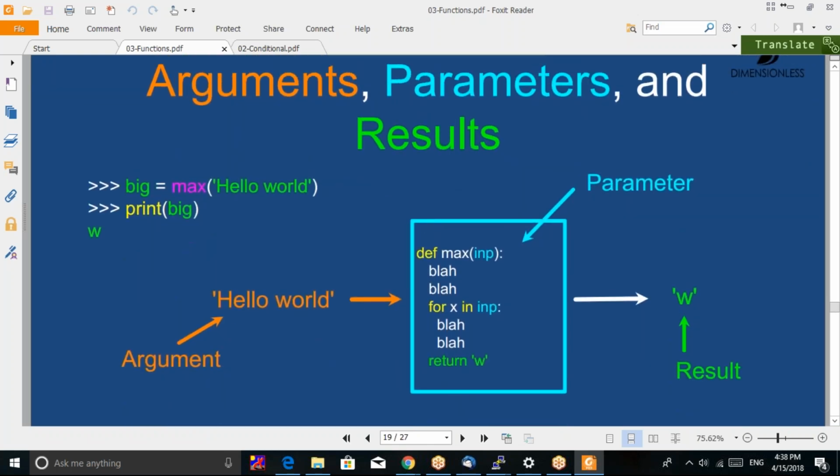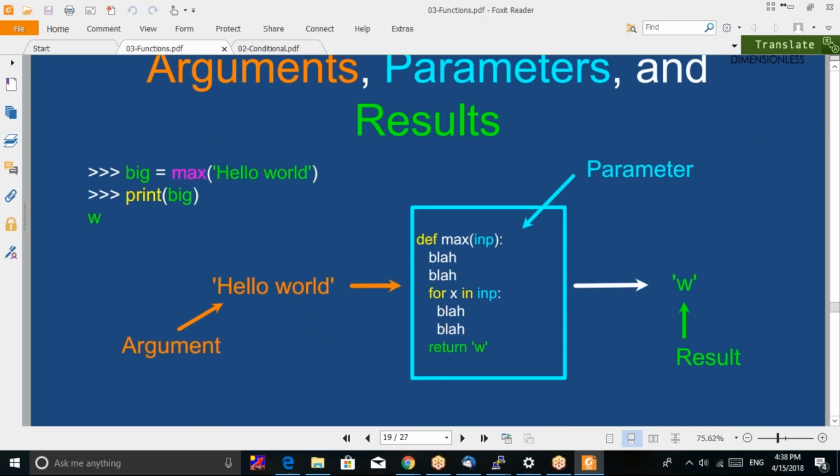Now arguments, parameters and results. Okay. So now if you see here in this function, inp is a parameter which we are using while defining a function, right? W is the result of the function. And now if I pass max hello world, that is the argument which we pass as a value of the parameter. So you should understand these three components: arguments, parameter, and results.